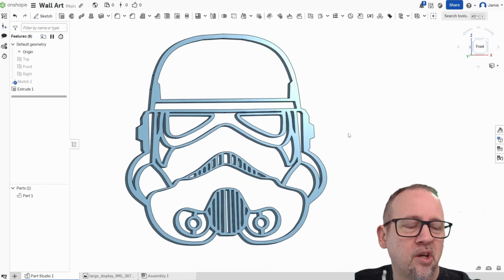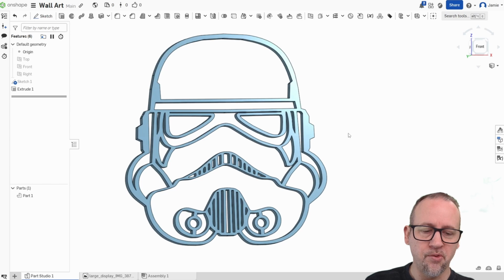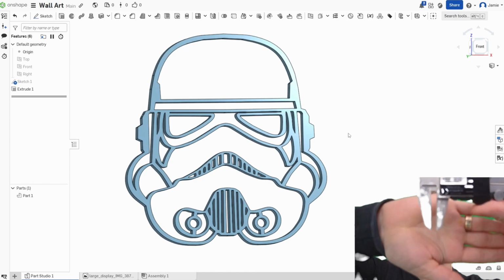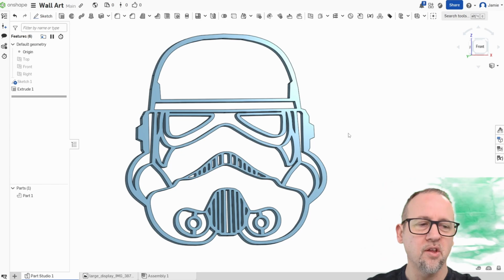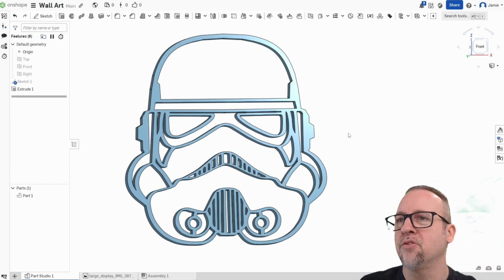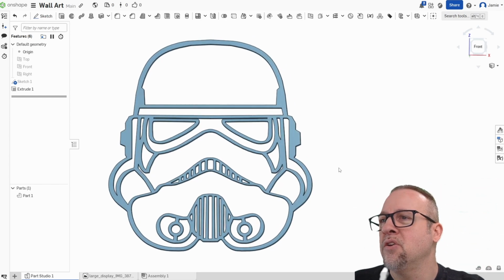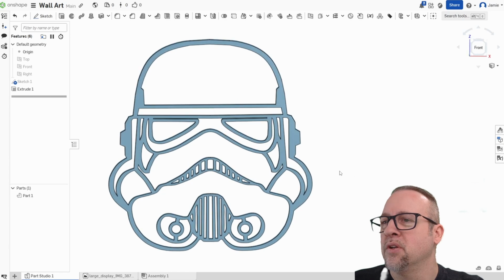I'm going to grab my calipers here and I'm going to simulate 5 millimeters. And yeah, this is 5 millimeters right here. So I think that's thick enough. You could even probably go less. Anyway, so that is our Stormtrooper. I think it's pretty cool.